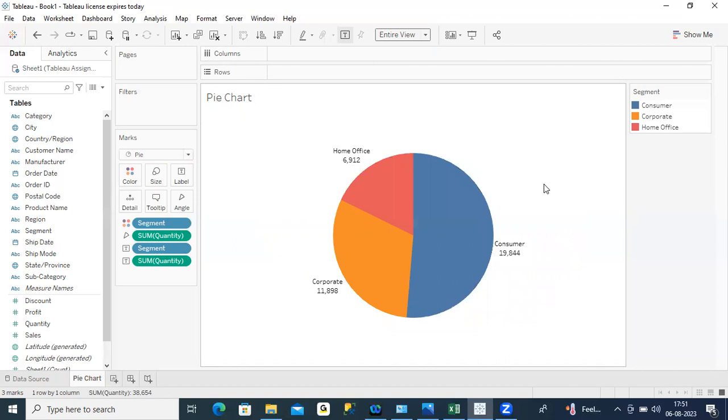Now you see how beautifully you can visualize this data, guys. In the consumer segment, we have a total of 19,844 quantities sold. Similarly, in home office and corporate, guys. So see how easily you can view this data, but how difficult it could be with that Excel with thousands of records there.